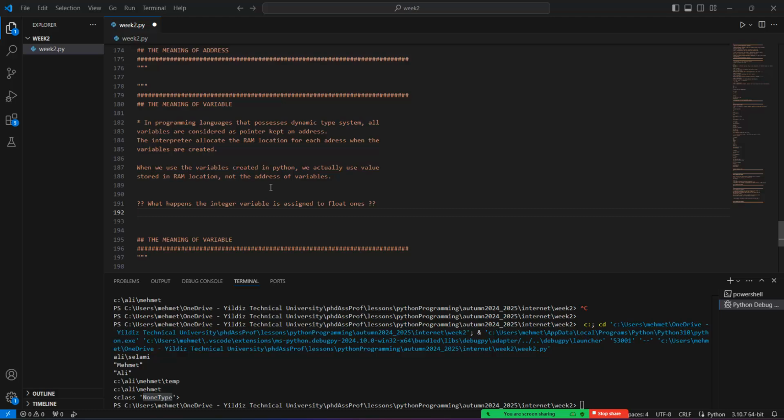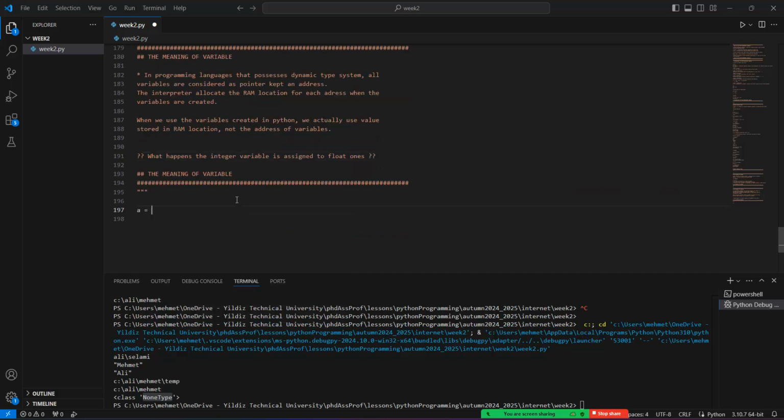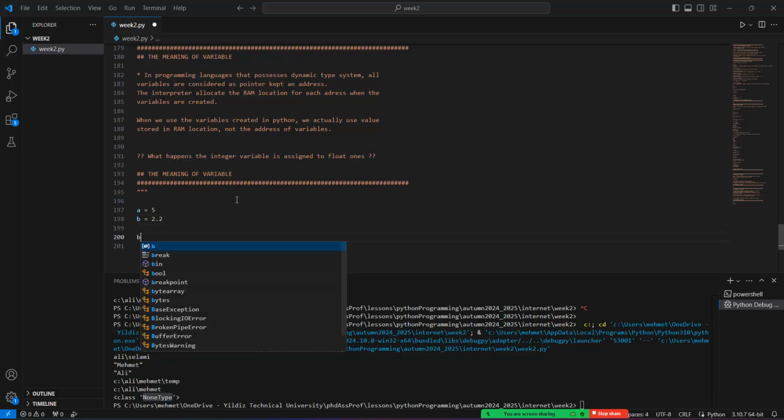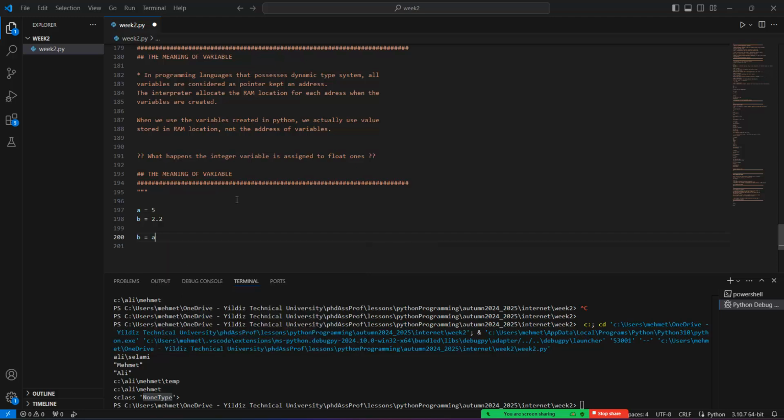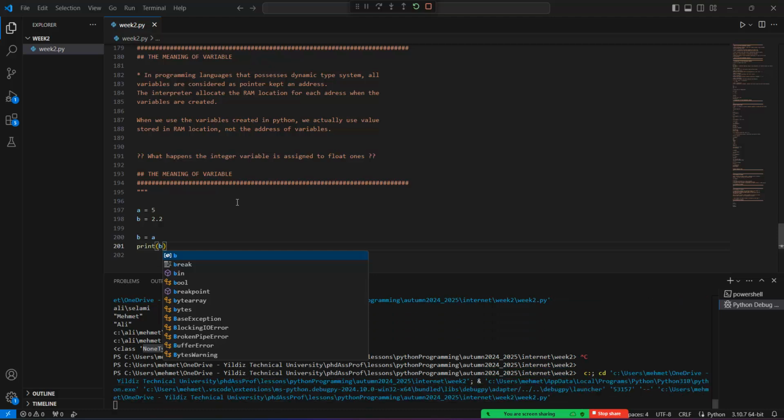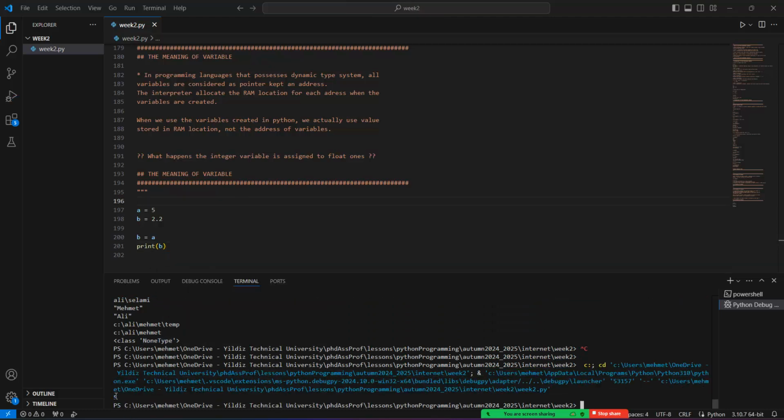In C++ we cannot do that, but in Python we can. Just remember that we can assign A 5 and B 2.2. A is integer type, B is the float type, so what happens if I assign A equal to B? If I rerun this code, B is 5 because A is assigned to it, but this is a float value and this is the integer value.